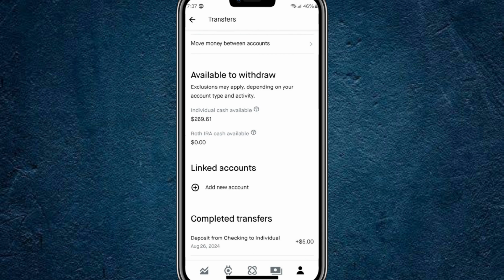Plaid is usually faster because you can select your bank, sign in through your bank's secure portal, and confirm the connection right away. If you prefer manual entry, be extra careful typing your routing and account numbers to avoid any issues. Depending on the bank, manual verification can take longer, and you may need to confirm small test deposits later.